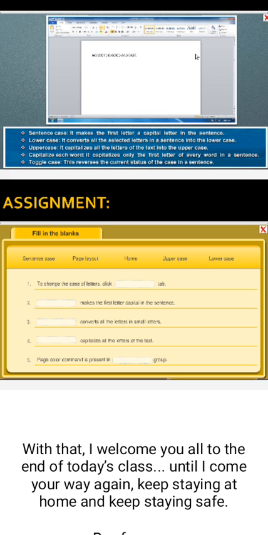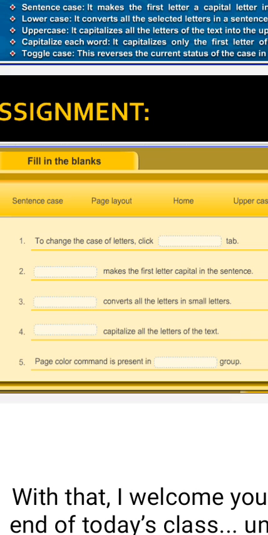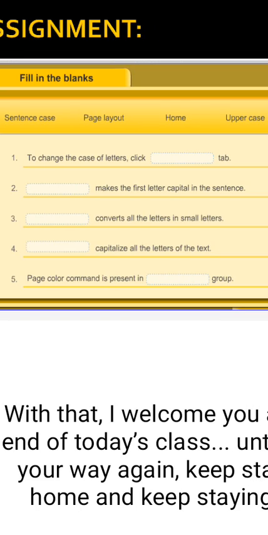The first question: to change the case of letters, click the dash tab. You know what to do. Dash makes the first letter capital in the sentence. You can make reference to your notes or to the video. Dash converts all the letters into small letters. Then number 4, dash capitalizes all the letters of the text. Then the Page Color command is present in the dash group.